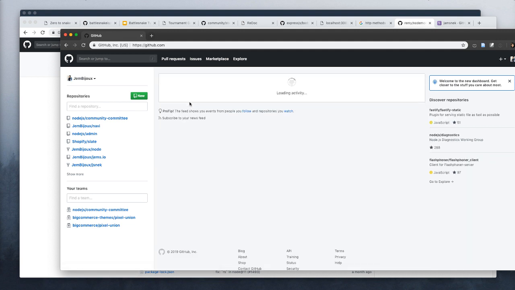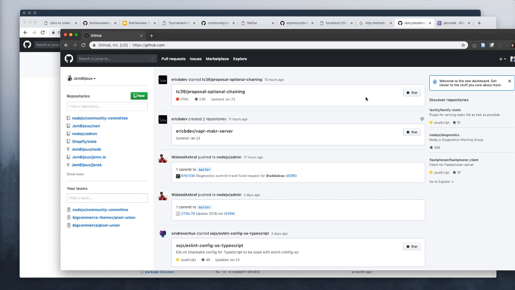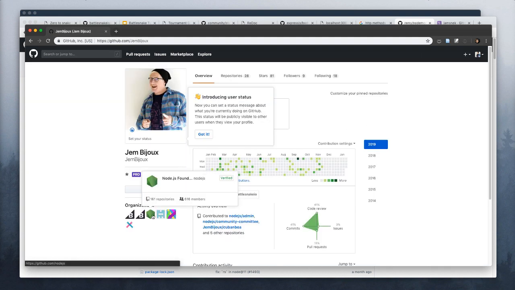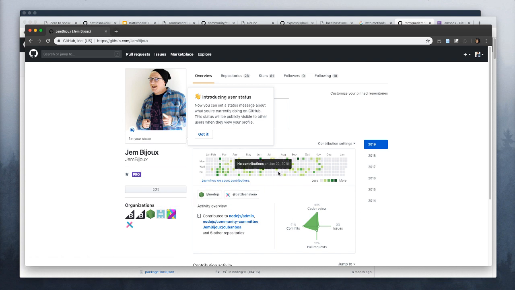GitHub now looks all different to me too. I'm not familiar with this, but let's go create a new repo. It's 8:15. So I'm signed in as Jem Bijou. This is my account that's associated with the Node Foundation and whatnot. I have fewer commits and stuff on here since we moved a bunch of our work stuff to other accounts. Not that I care that much. Maybe I do.